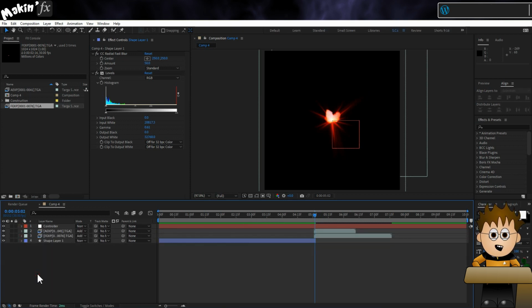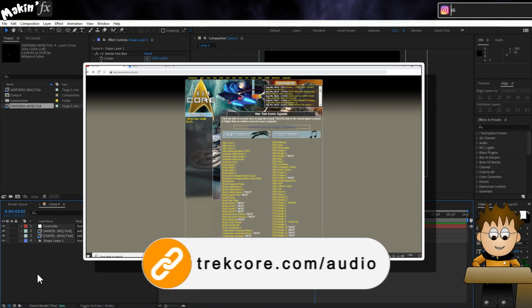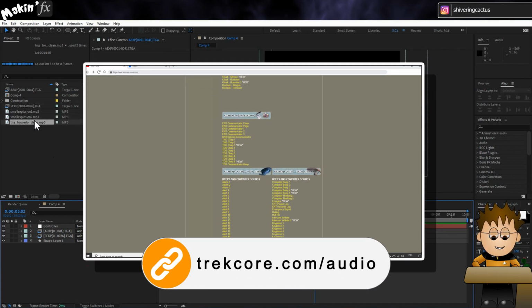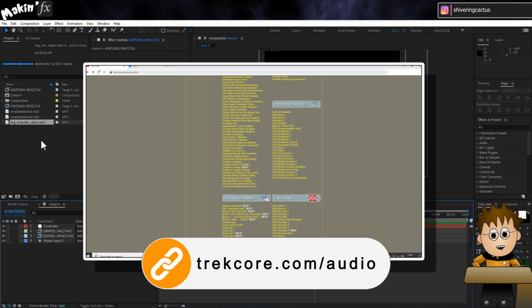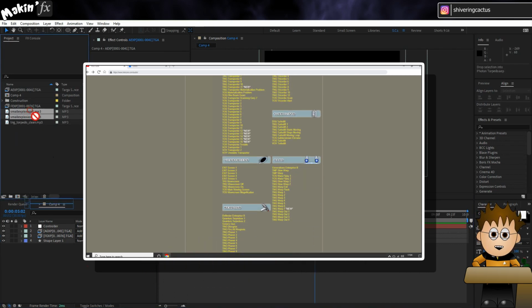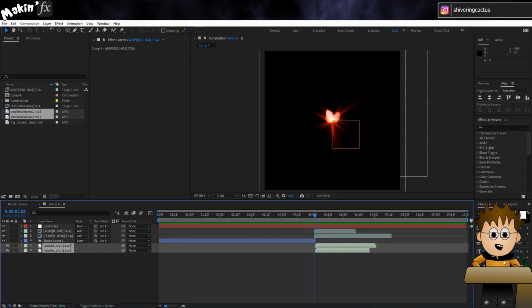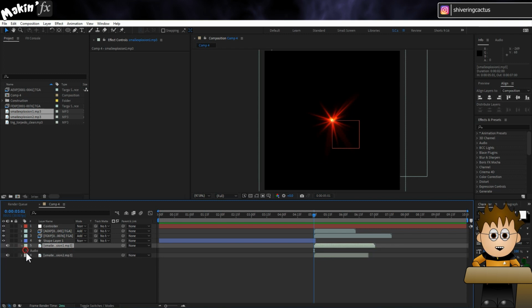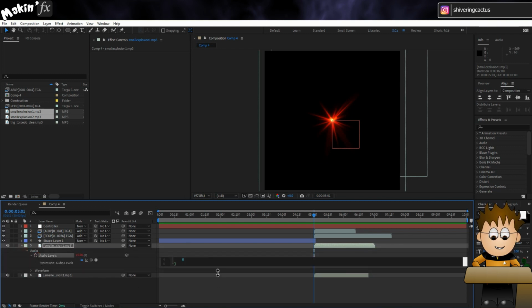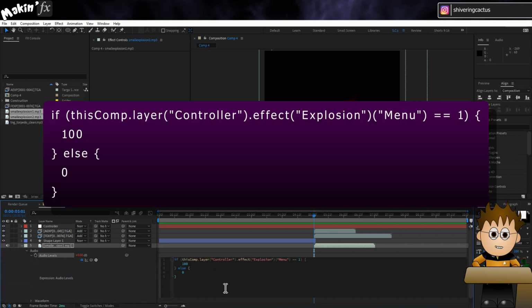Okay, next is sound effects. I found this website, trekcore.com/audio, packed with authentic Star Trek sound effects, so I grabbed the explosion noises. I may as well use the same drop-down menu, although it would be simple enough to include a second one. On the first sound effect, expand it on the timeline until you can see the audio levels. Hold Alt and click on the stopwatch and paste in the same expression you used on the opacity.